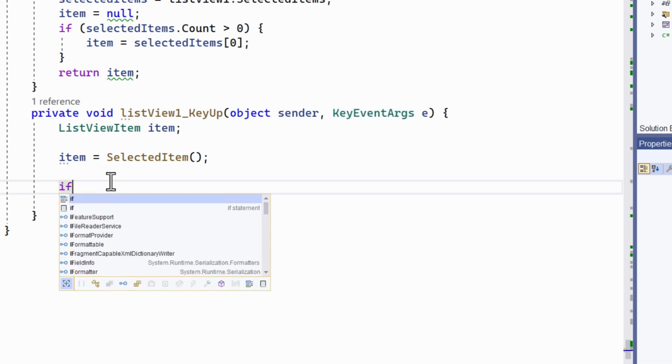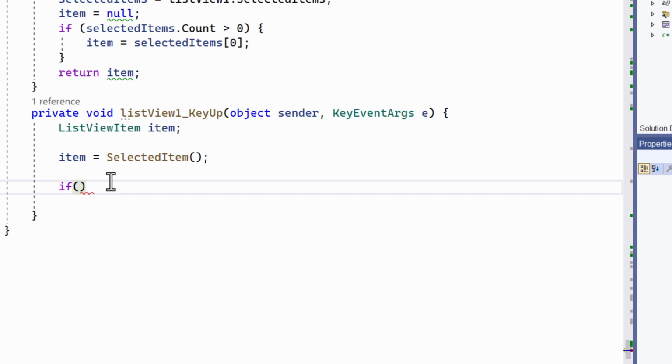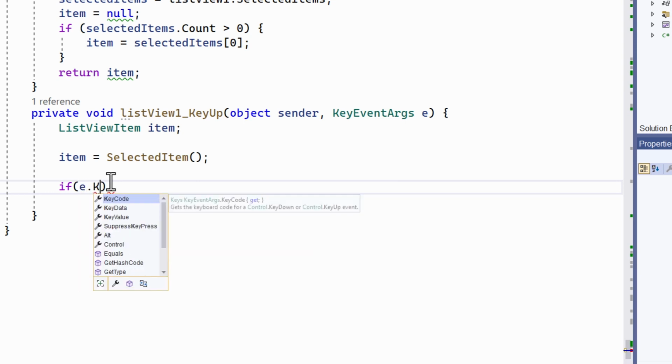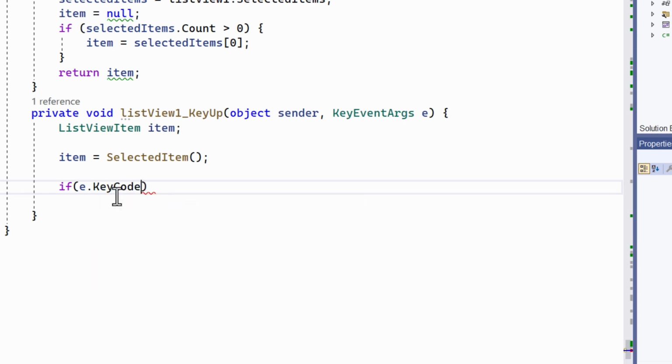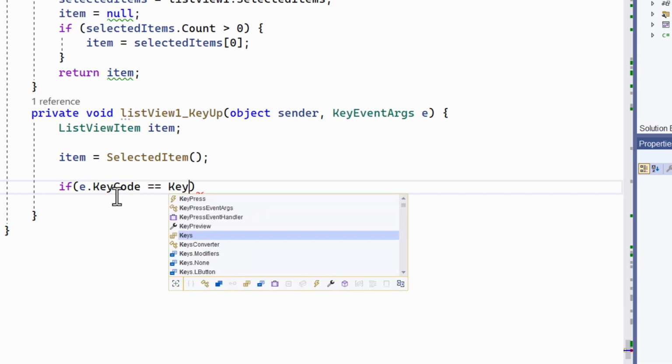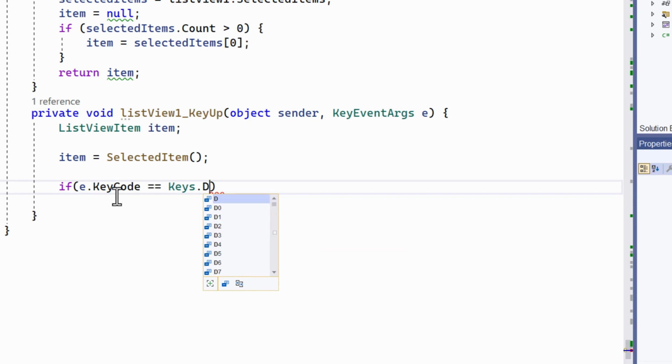So I'm going to set up the test here, and I can test if the e.KeyCode property has a specific value, and this is how I'm going to do that. So it's the delete key I'm interested in. So here I'm comparing the key code with the value of Keys, which is an enum. That is, it defines a set of constants.